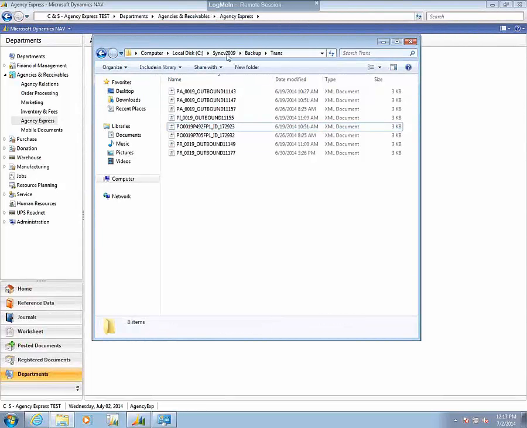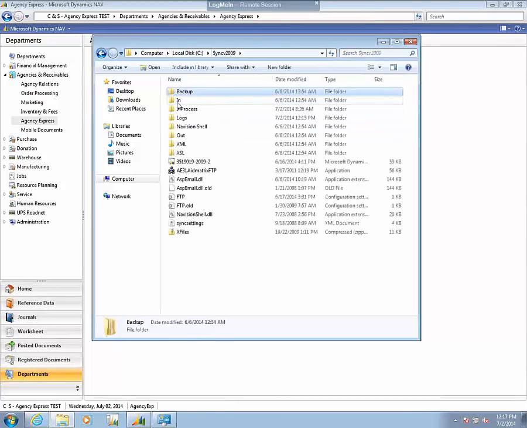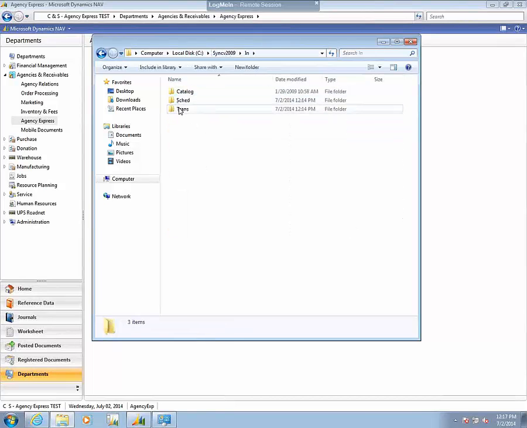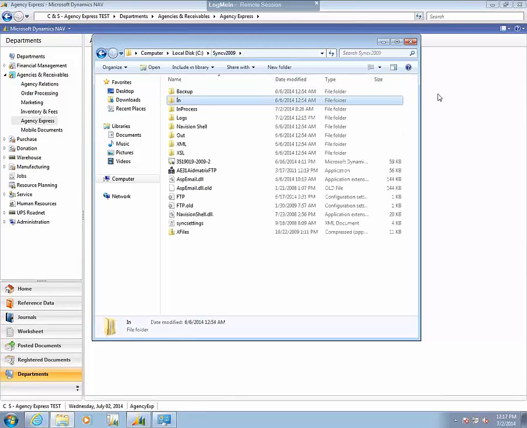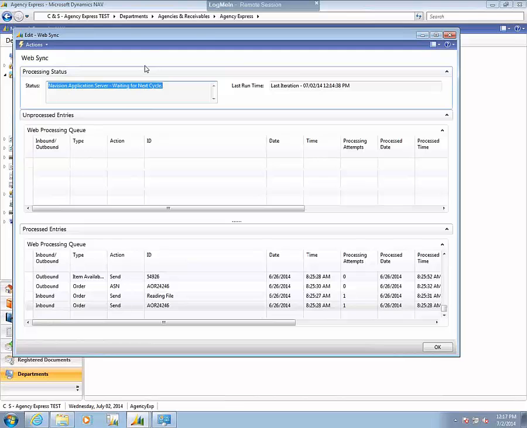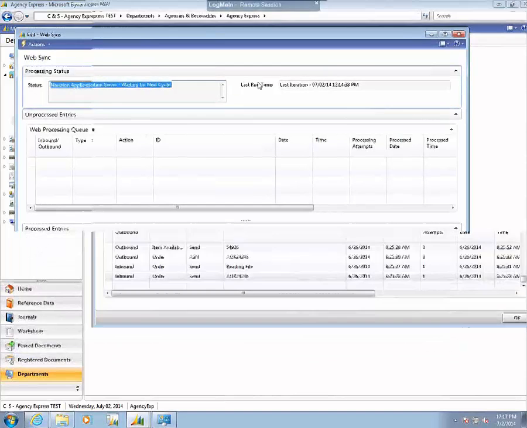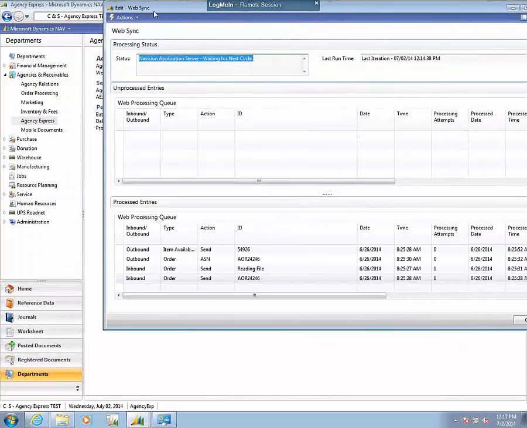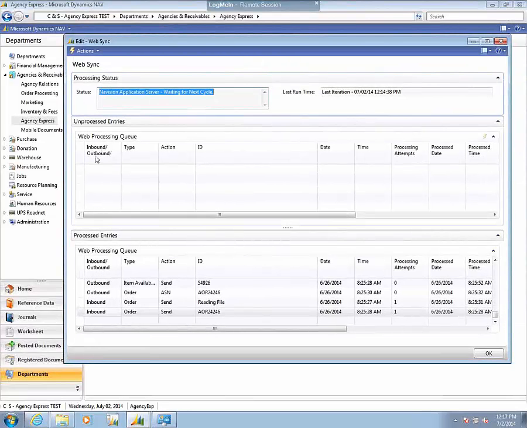So we'll go back now and look at the in-trans folder to see if by chance our order has come in. And it looks like there was a process, something happened 3 minutes ago, so it's possible that it did already come in. How we can confirm that is we can go look at our web processing queue. And we won't necessarily see anything in the unprocessed queue because the unprocessed queue only shows stuff that's waiting to leave Ceres and go to Agency Express.